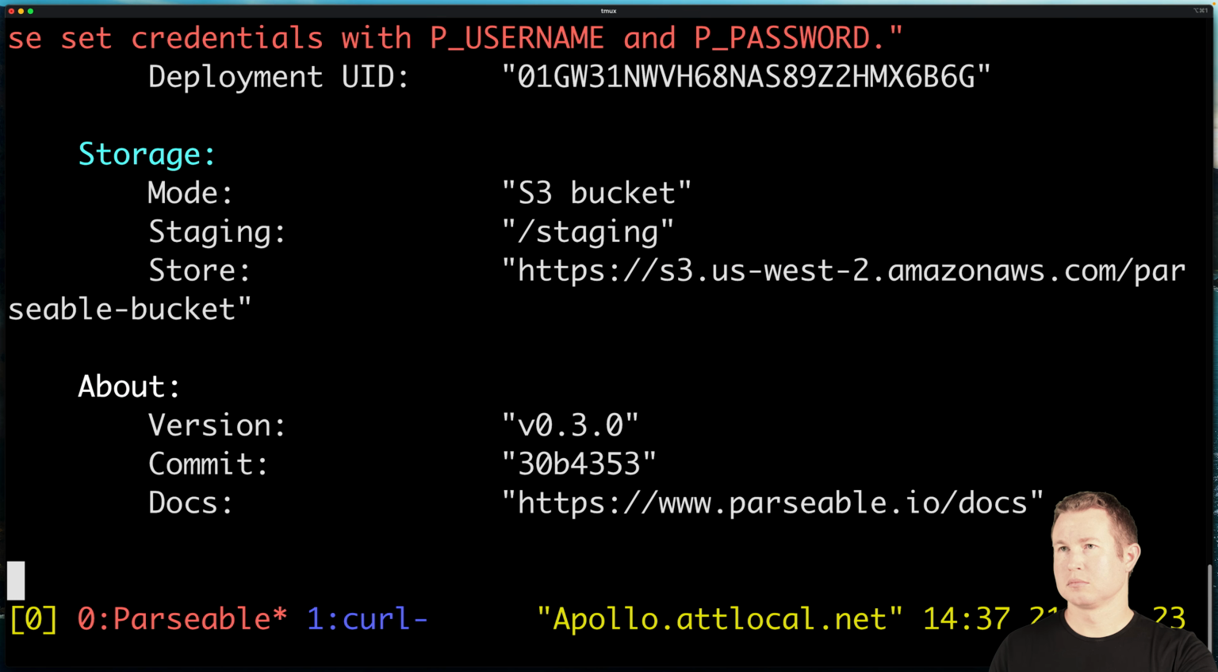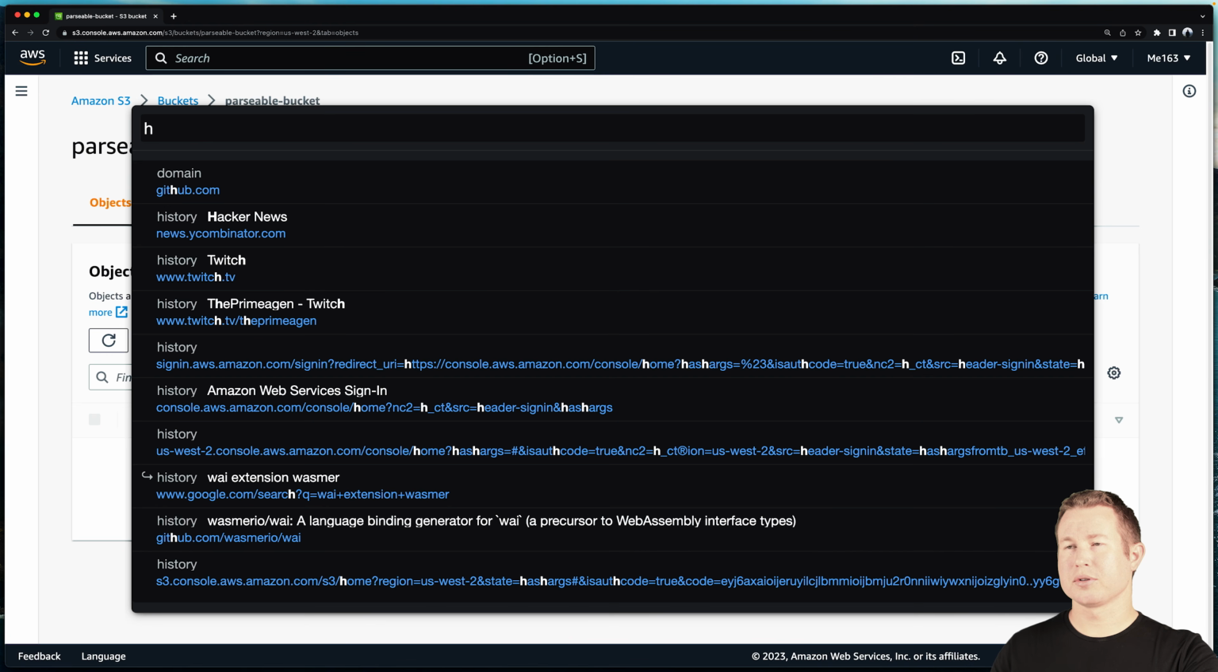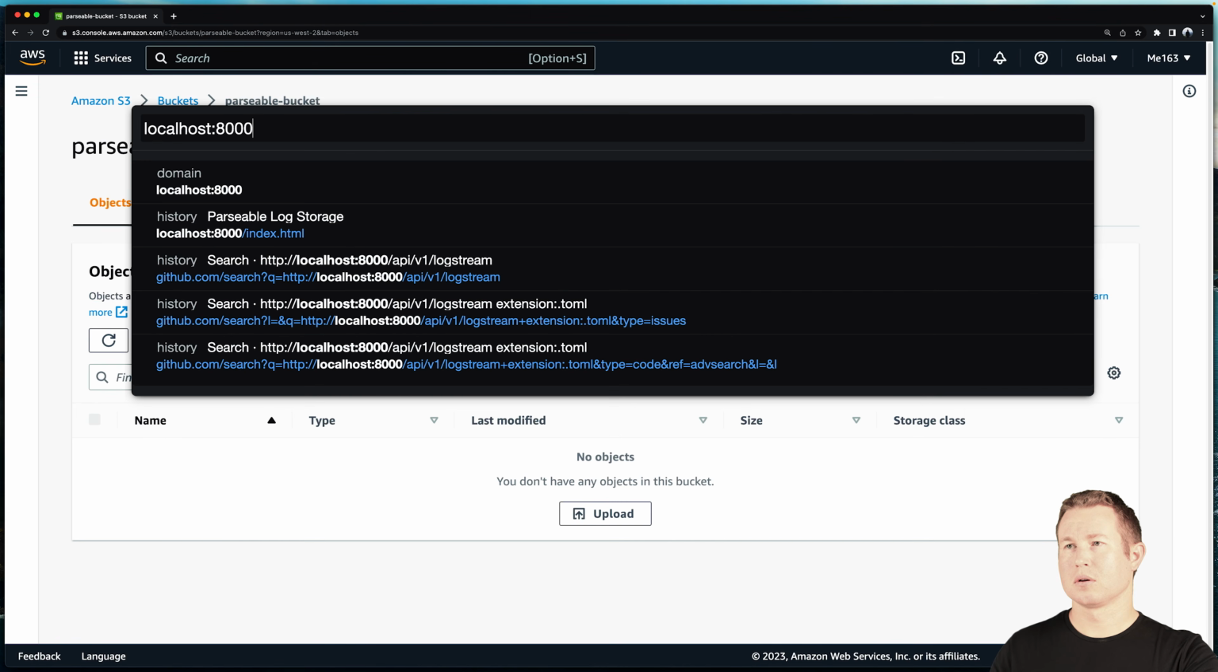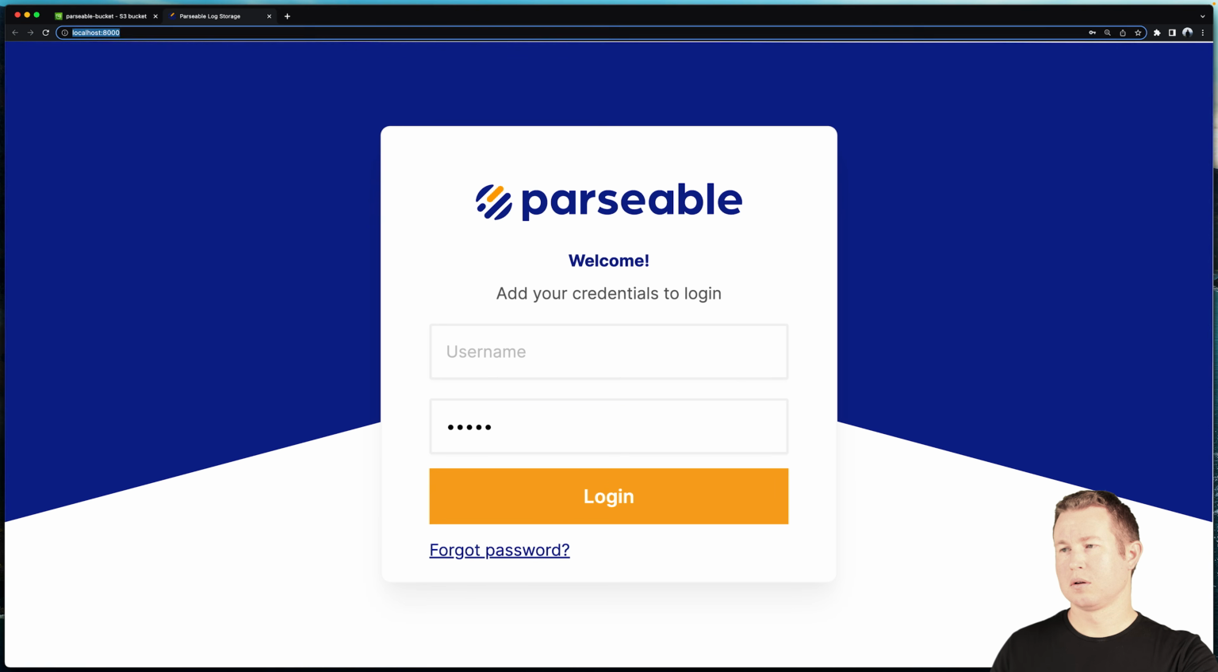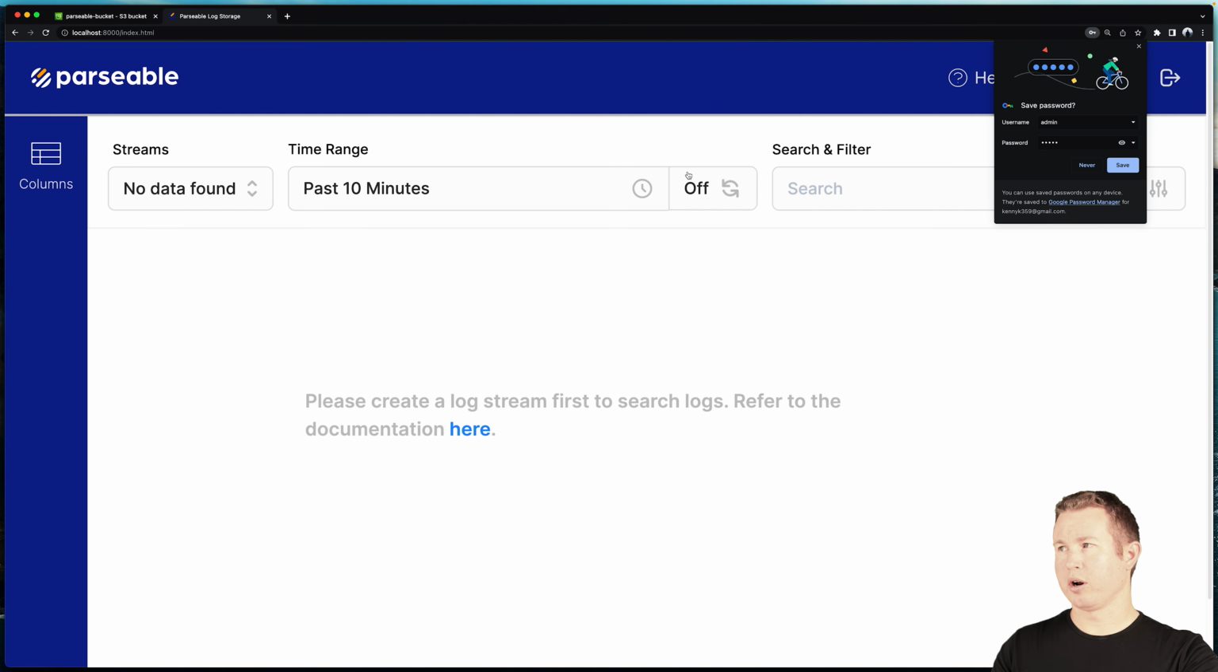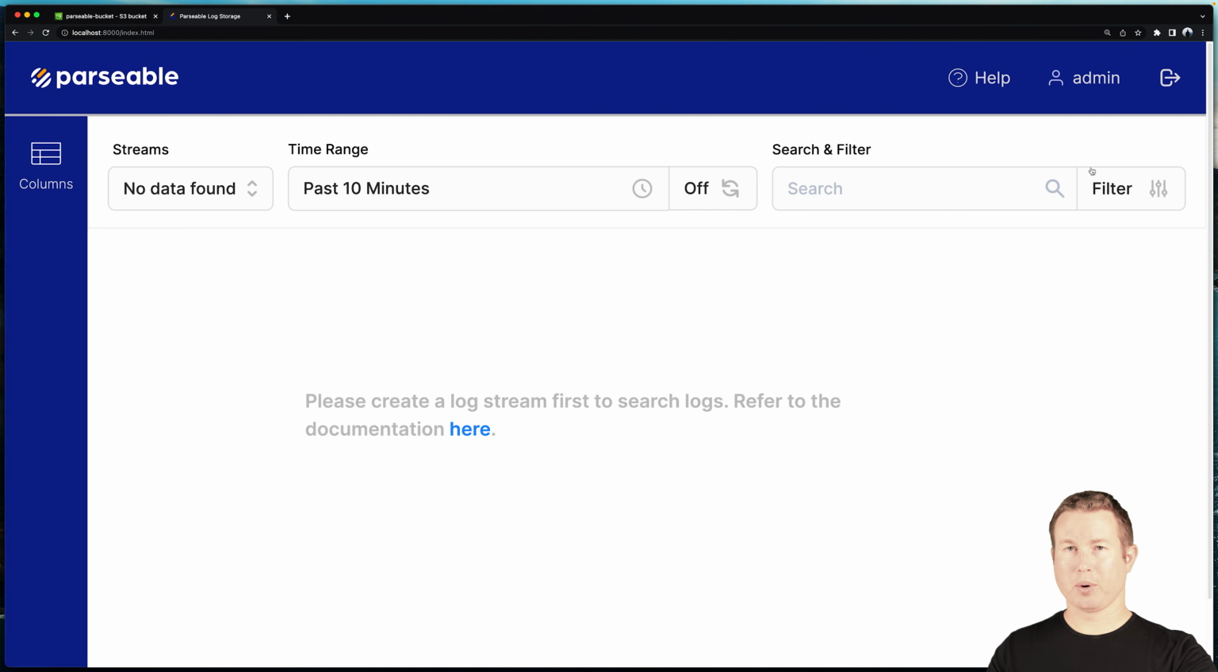At this point, we should be able to point our browser to localhost. Yep, and we get the UI. Admin, and boom, we're in our UI. It's not a whole lot to see here yet, but we're going to change that very quickly. I did mention logs, the concept of log streams. So the first thing we'll do is create a log stream to put data in. And we're going to assume we're making a hypothetical journaling app. So we'll call it journal app.